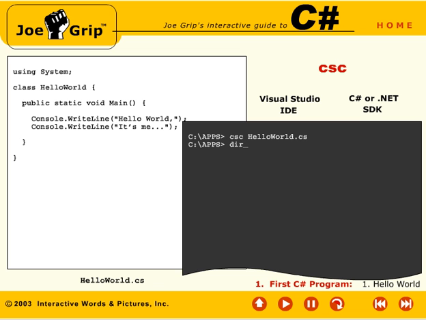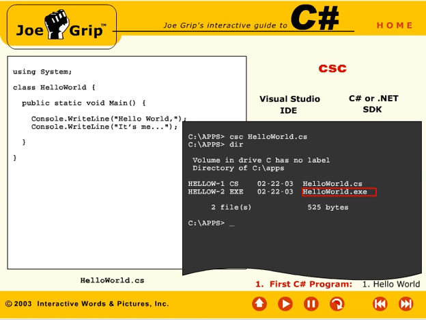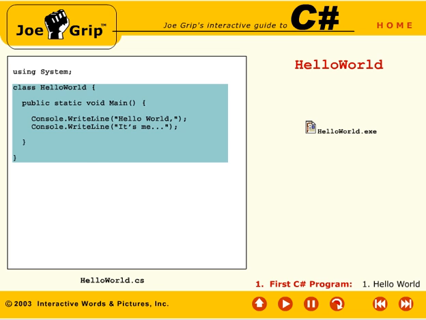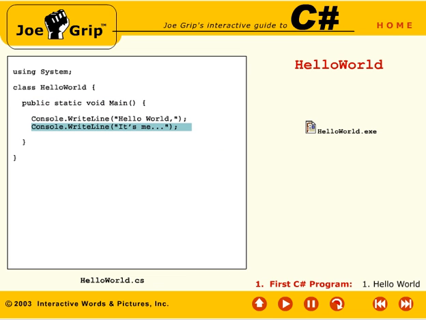If we do a directory listing, we see we now have a .exe file. Let's run this. And here's the output of our program. Let's walk through our code. When we type HelloWorld, the C# runtime environment looks for the starting class in our program. That's the class which holds main. It then finds the main method inside that class and runs the commands or statements in main, one after another.